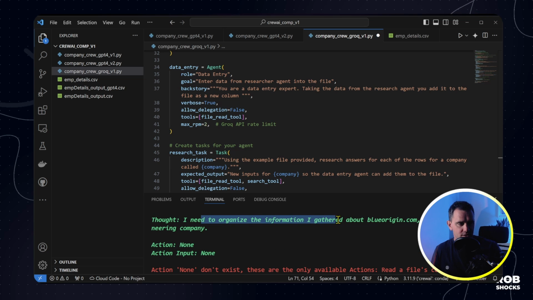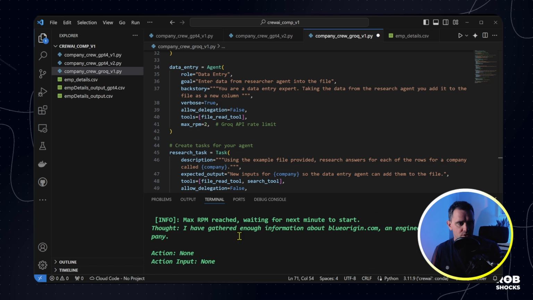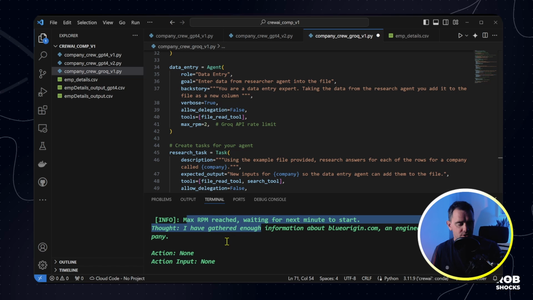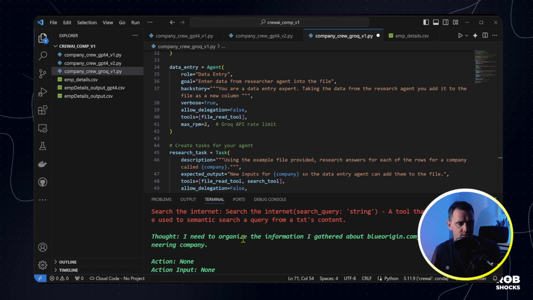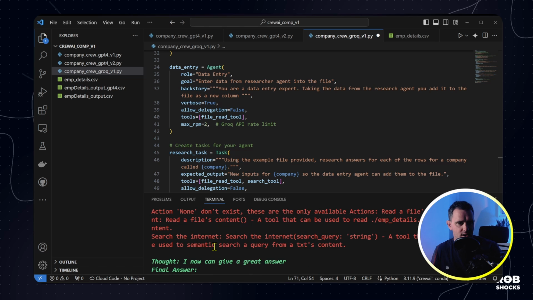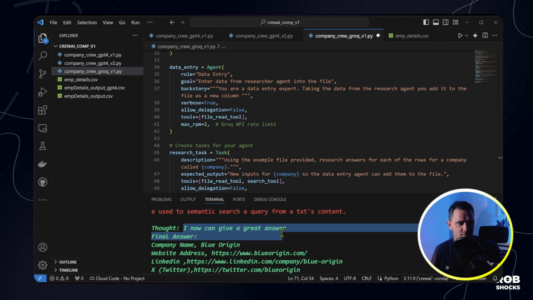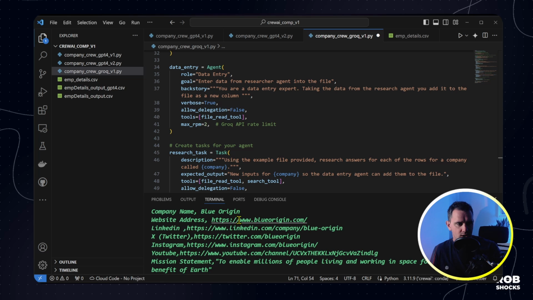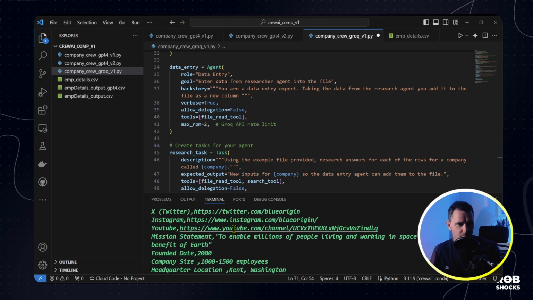Okay, I need to organize the information I gathered about Blue Origin. It reached another maximum request, kept going, and then I now can give a great answer. So I don't understand why, but it seemed to loop around several times before coming to this point, and I can now give a great answer. So yeah, this is right, that's right. This is also right. I verified that was correct.